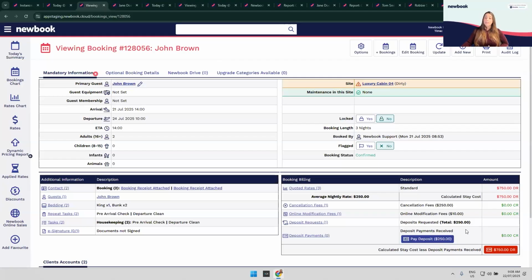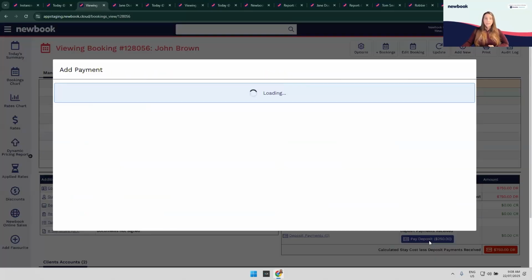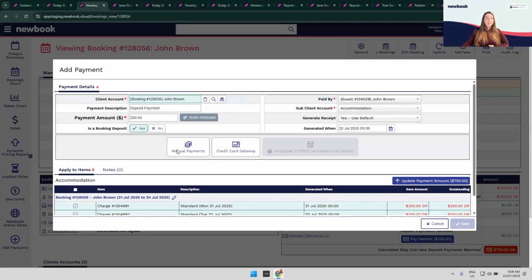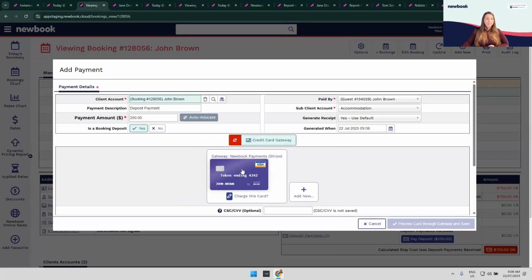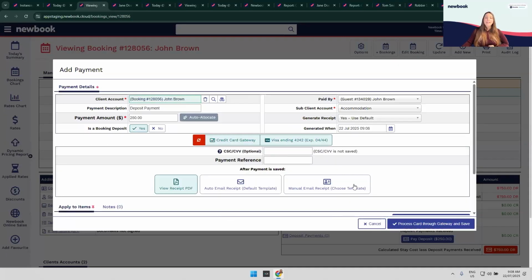Now we know that when he decides to pay his booking deposit, that we can obviously select what type of payment he's paying, maybe using the credit card gateway, and we can click to process. We know the second we click that process button, a beautiful receipt will appear for us to forward through to our guests.